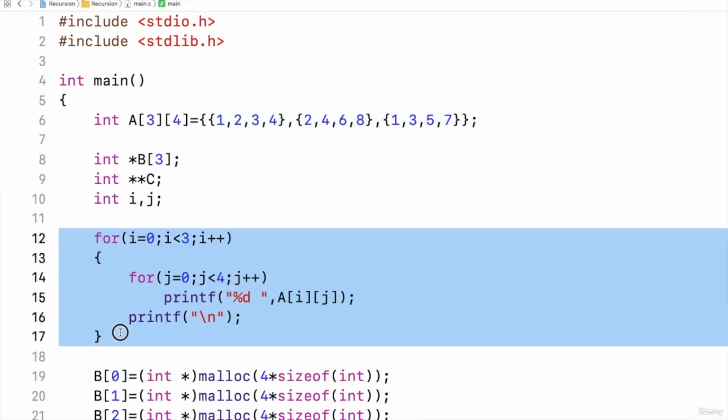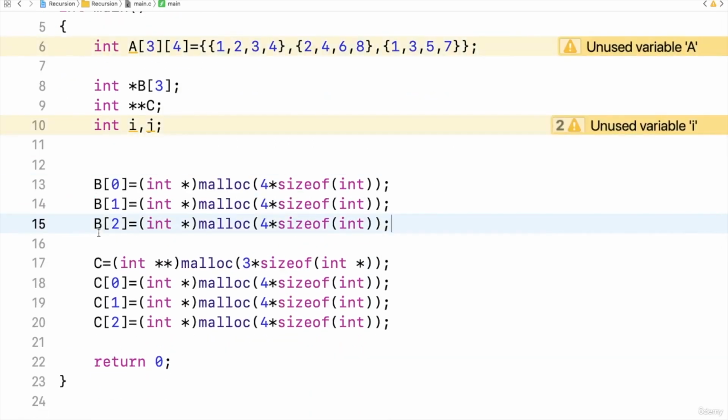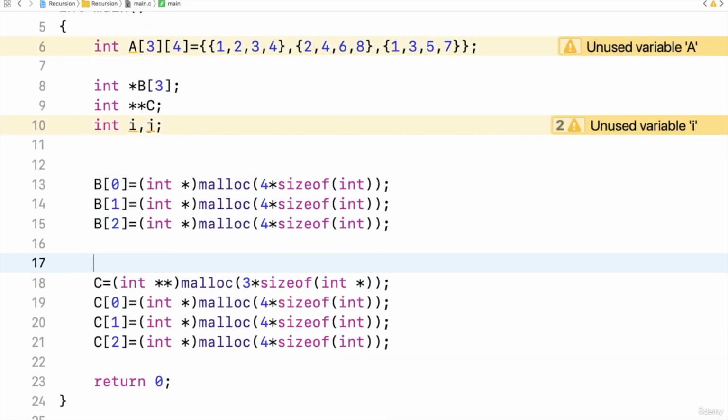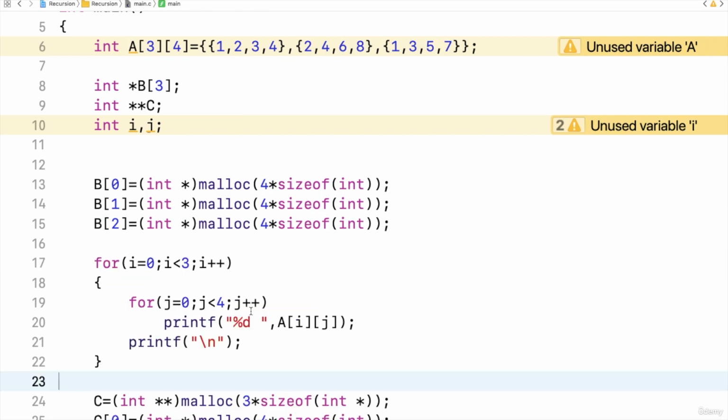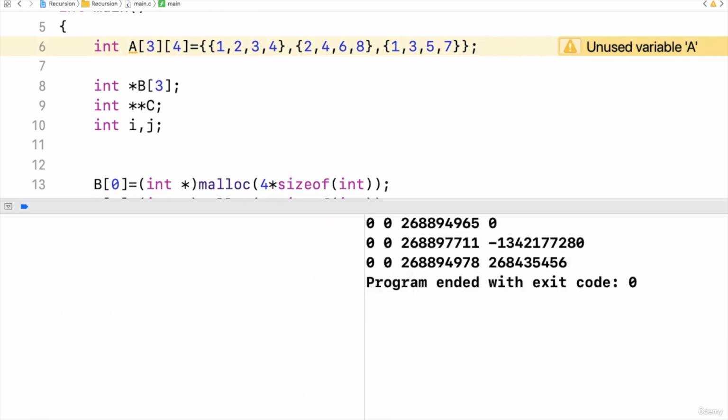Now the same for loop, I will cut it from here and paste it after the creation of B, and I will print array B. B is not having any elements, so it should print garbage values, but it should not give any error like invalid memory. Yes, it is printing, garbage values are printed.